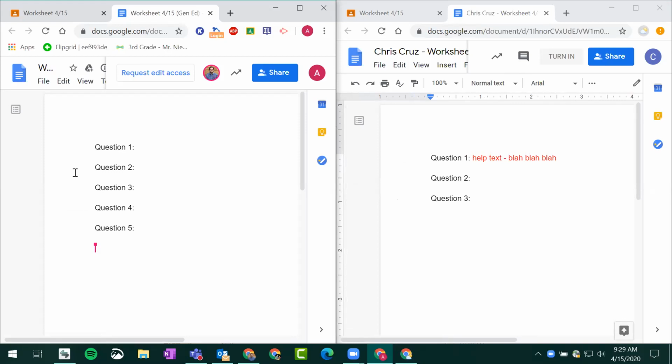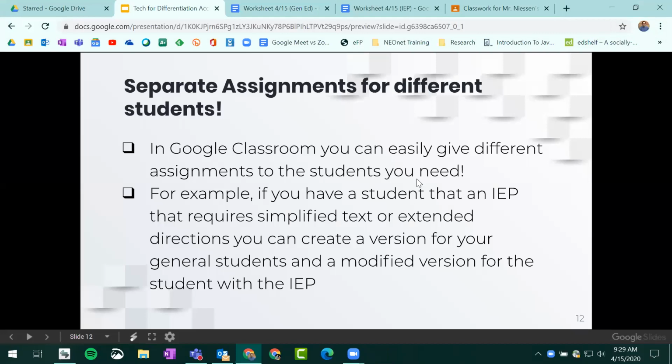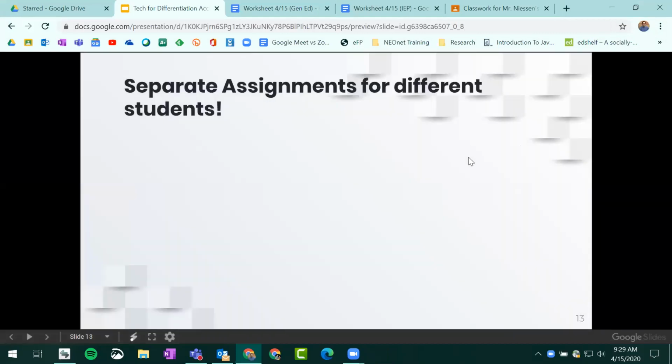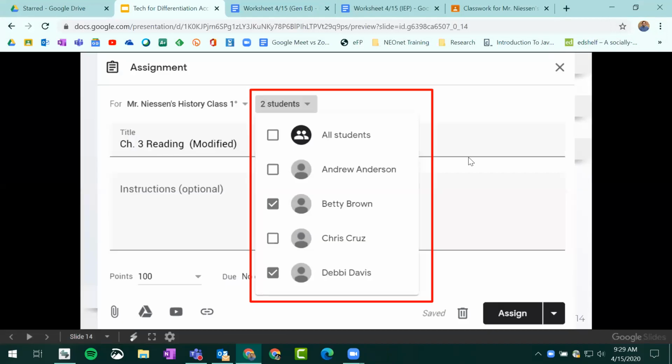Okay, so that's a fairly easy way that we can differentiate right inside of Google Classroom. Now that is one way. Here, there's all your directions for you guys. There's a couple of screenshots in there, a little step-by-step for you.